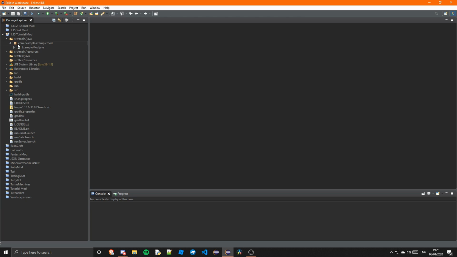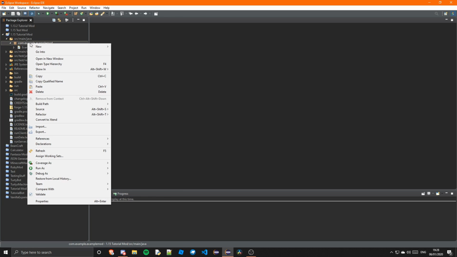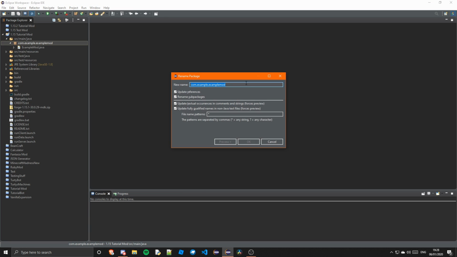So you'll see com.example.examplemod and examplemod.java. Now you don't want either of those, but you don't want to delete them. So what you can do is you can rename this and rename this. So how we're going to do that is just right click our com.example.examplemod and refactor, rename. And we're going to rename this to com, or net, depends. If you have a website, use that.